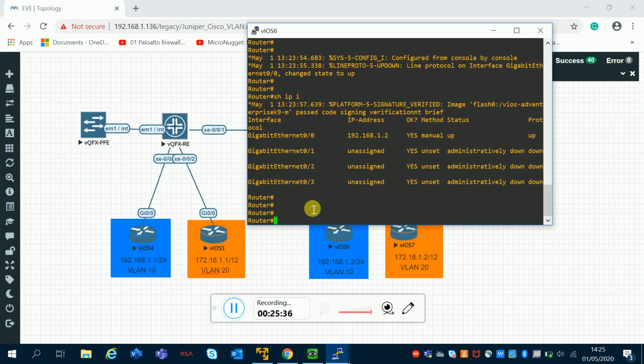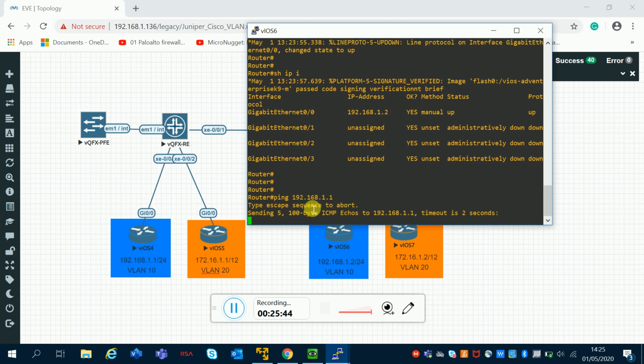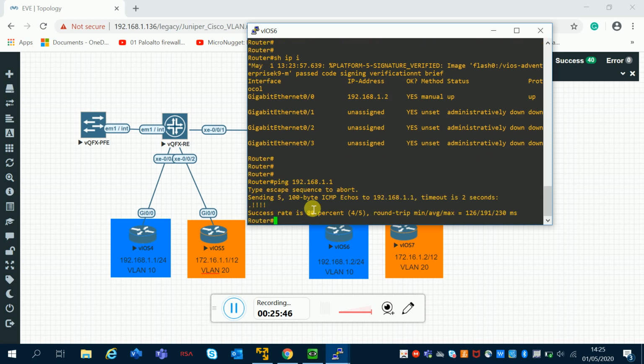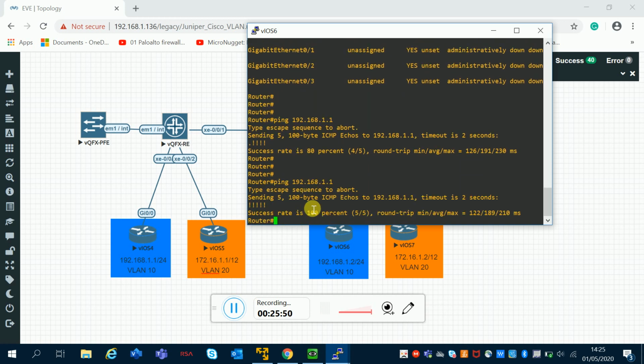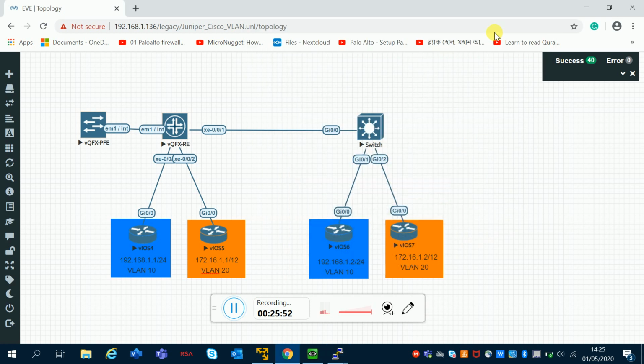So ping 192.168.1.1. Yeah, as you can see, the ping is successful. So that means there is successful connectivity between a device sitting in the Cisco switch and the device sitting in the Juniper switch.